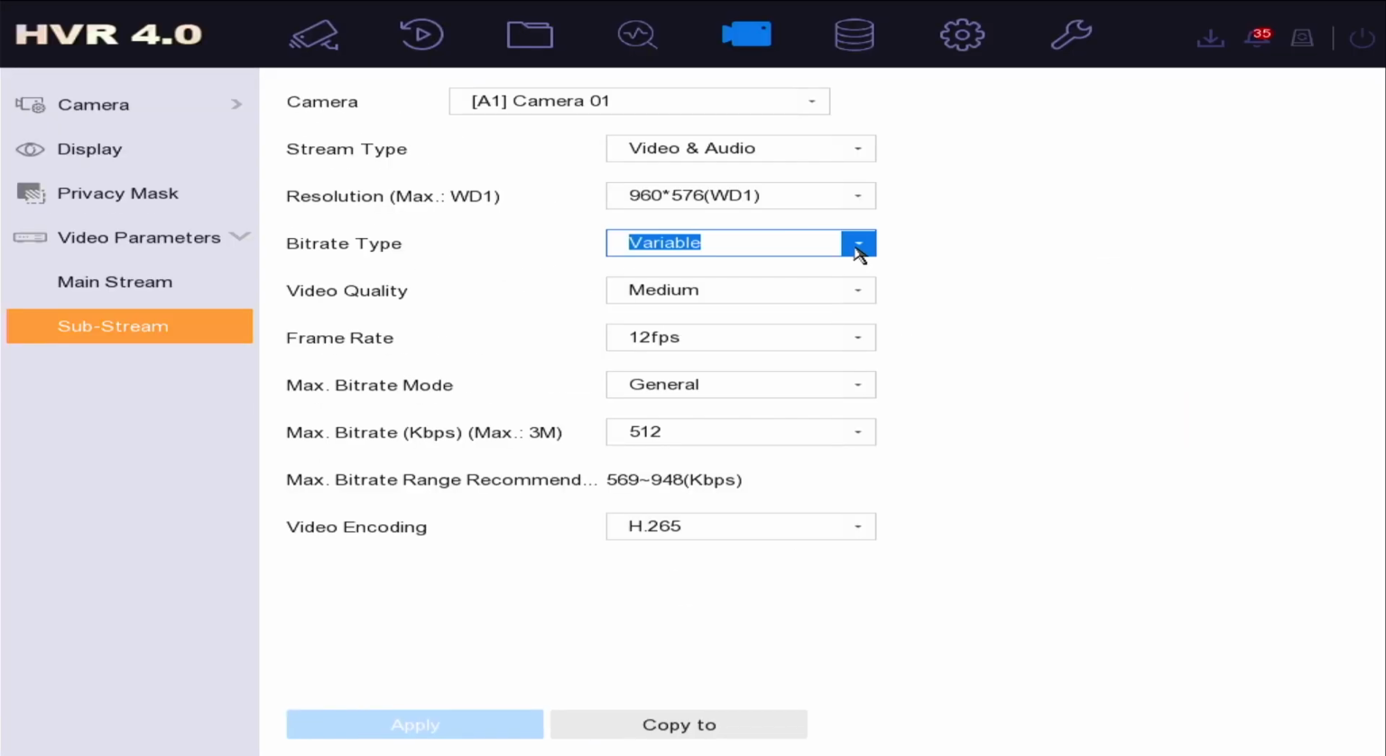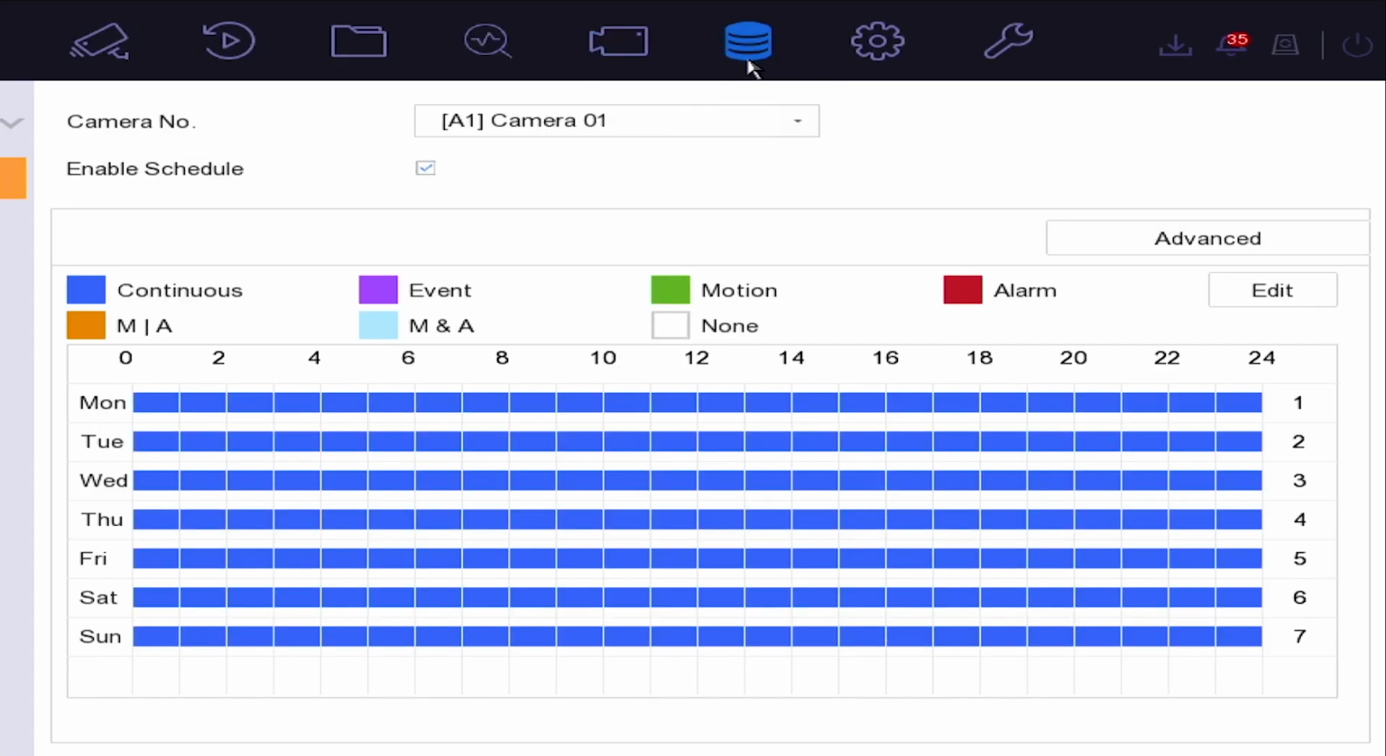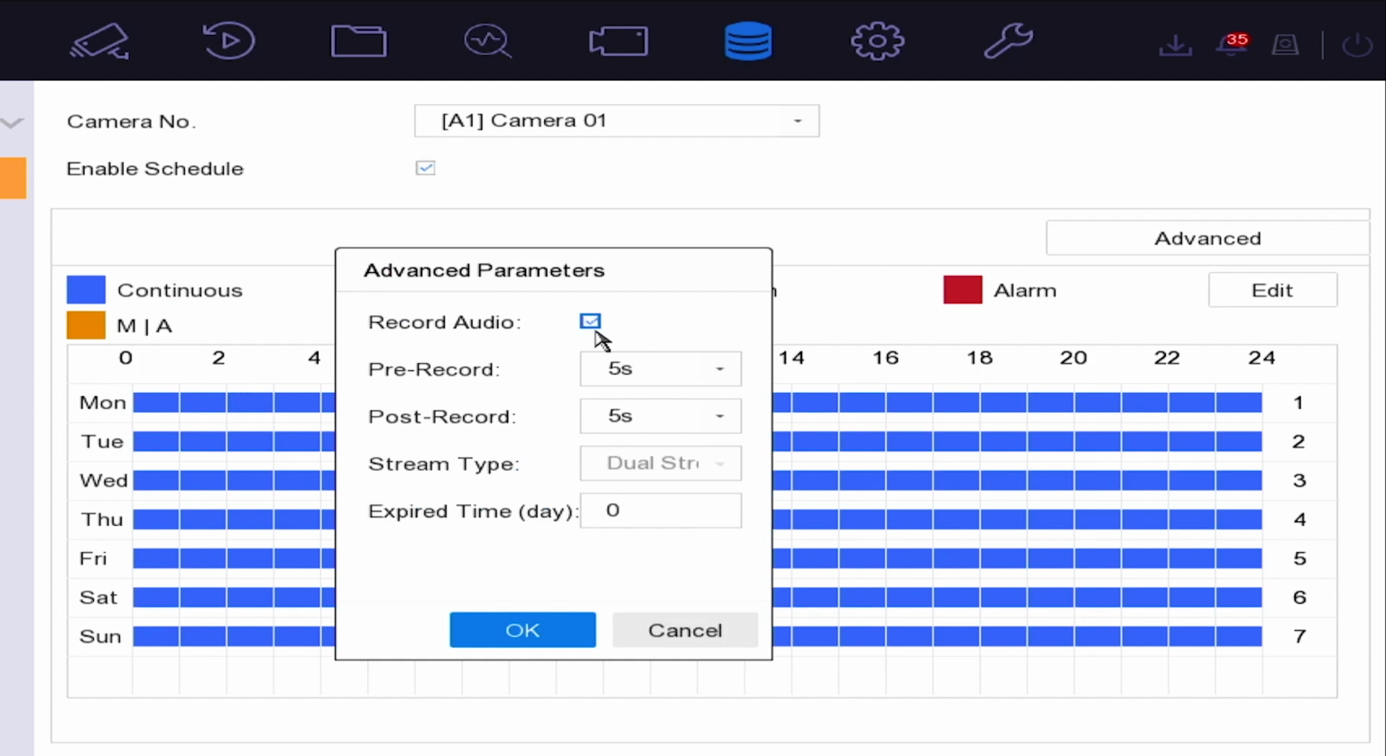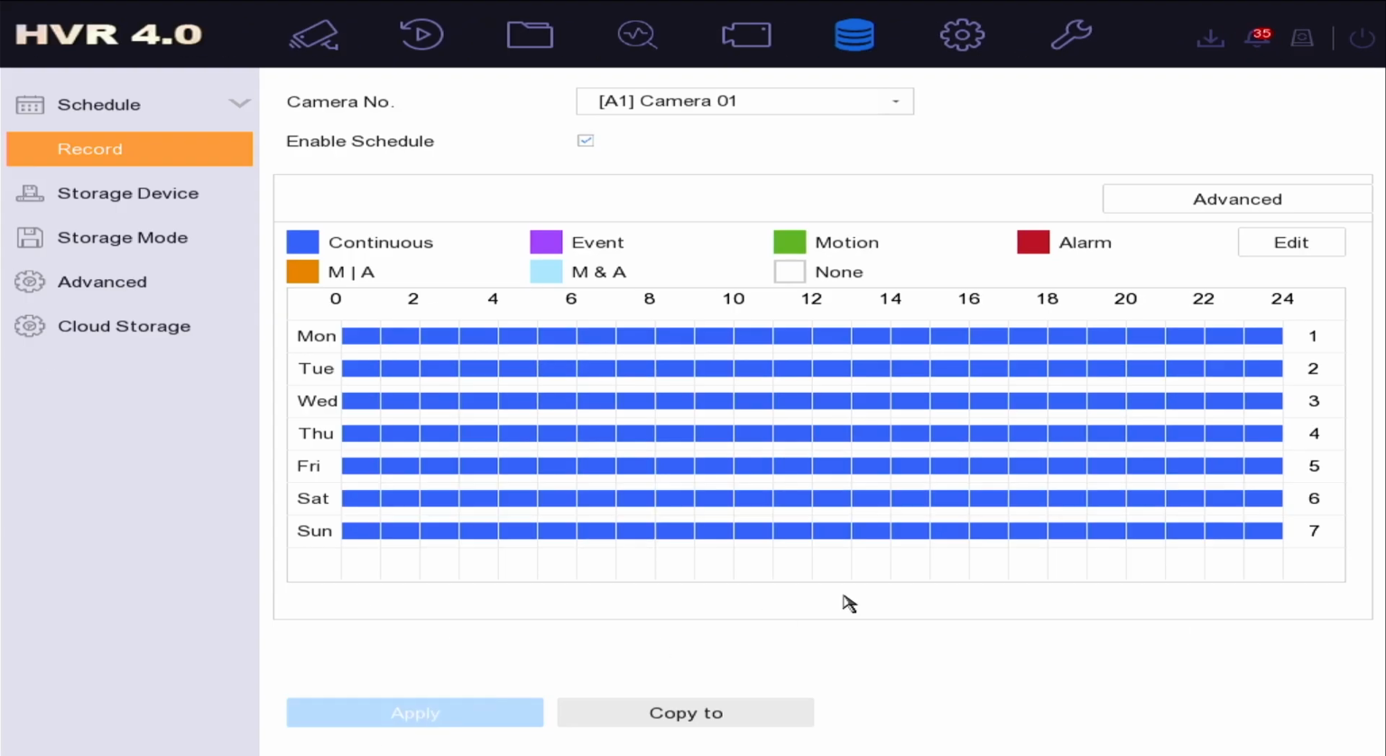Finally, we're going to want to make sure that your audio is also being recorded. For this, we will go into storage, we'll go to advanced, make sure record audio is ticked, OK, and apply.